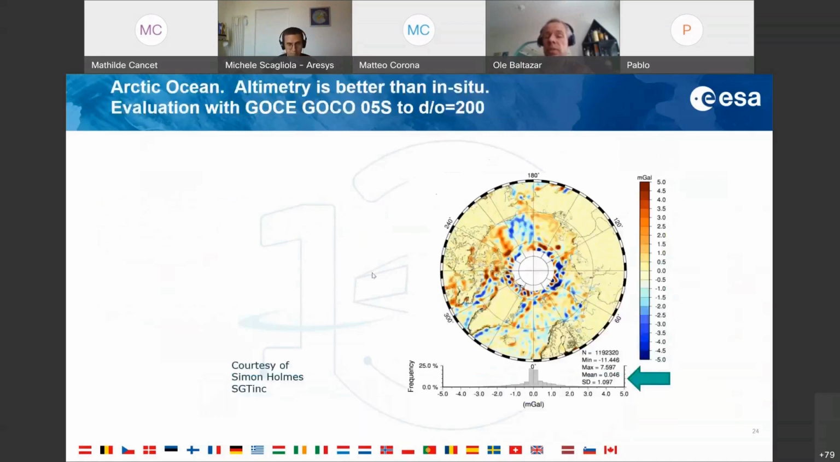Another way to demonstrate this is that if you compare the best collection of data holdings from ships with a GOCO model, I hope it comes up here. We have a standard deviation to degree and order 200 of 1 milligal. But if we do altimetry in the Arctic, we get down to 0.7 milligal to degree and order 200. So it's a phenomenal improvement that we've seen in the Arctic oceans. I will just shift.